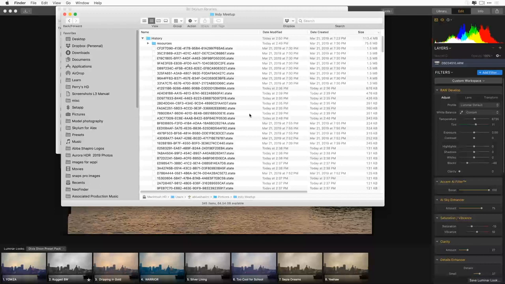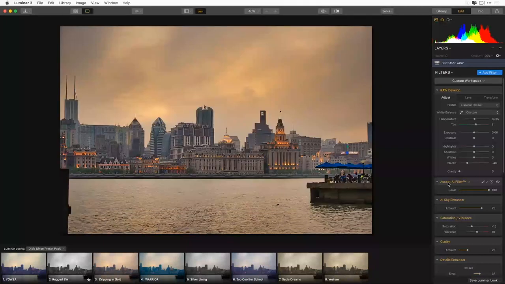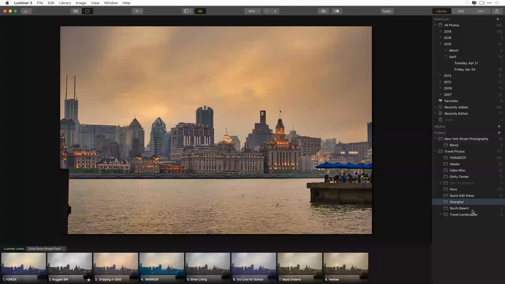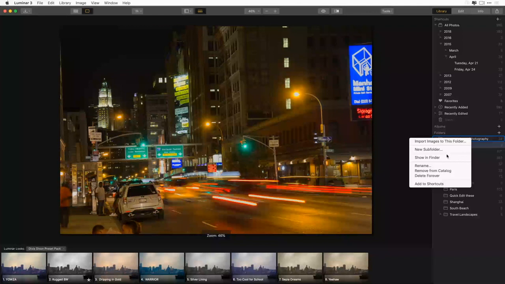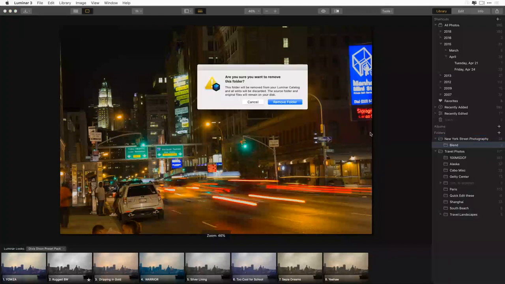And then when you delete a folder, all it does, if you delete it from this list here, let me jump back to Luminar. If I had a folder, you'll see if I say, you know what, I really don't want this New York street photography folder, I can go ahead and remove it from the catalog. And you'll see a warning that says, if I remove it, it's going to also remove all of the edits, which are all those state files, okay?